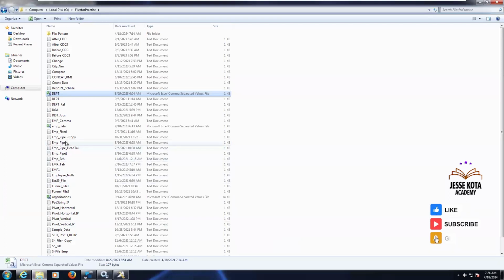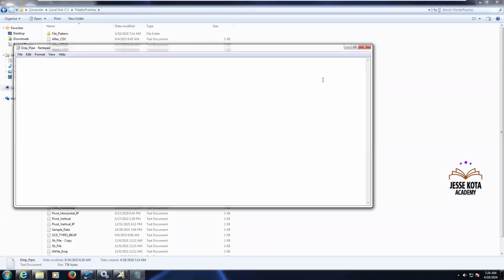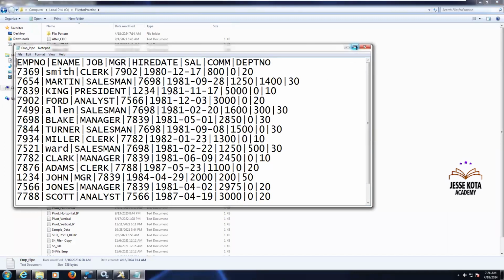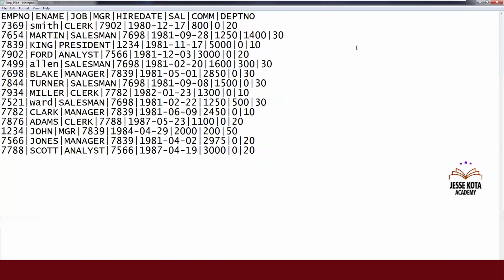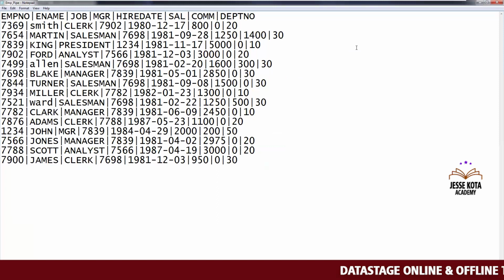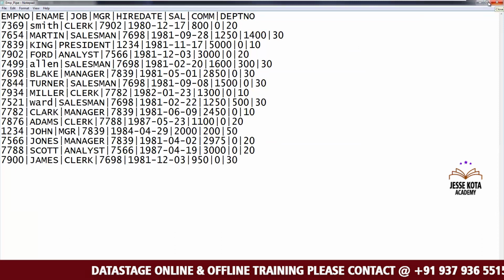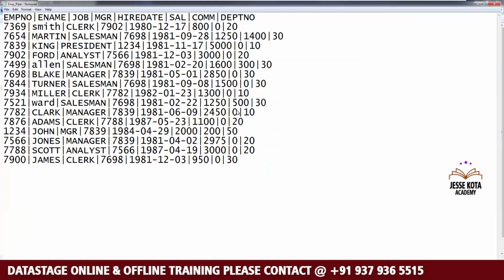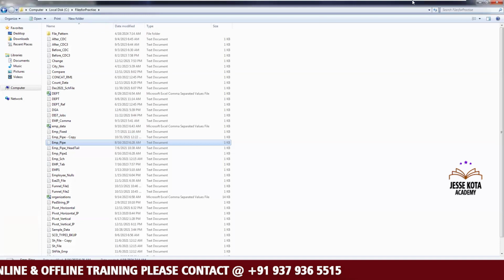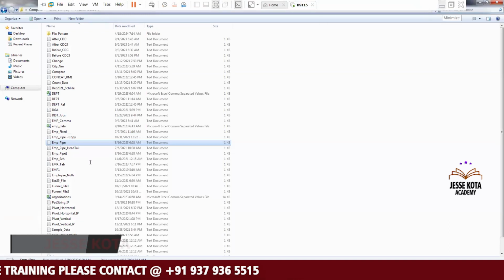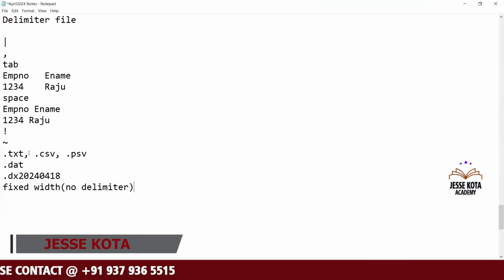For example, here I'm opening one. What is the file here? What kind of delimiter is it? Pipe delimiter file. So here you can see it's a text file, .txt, but inside the delimiter is pipe. Got it?